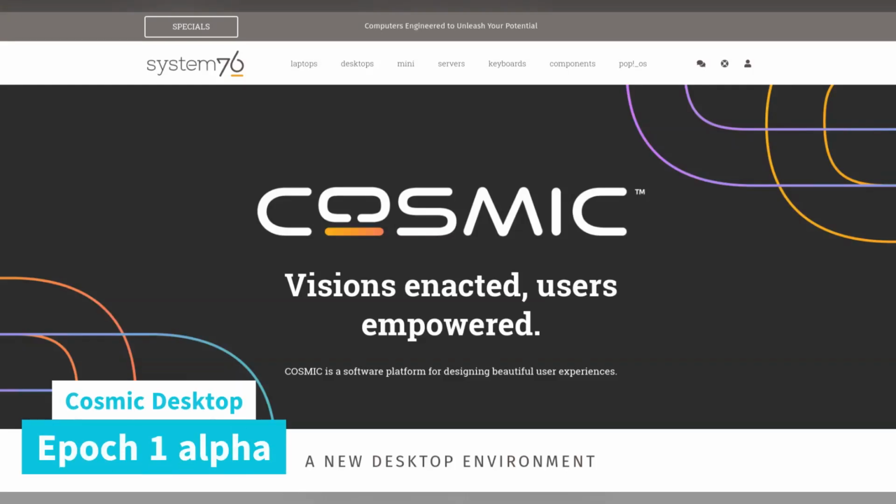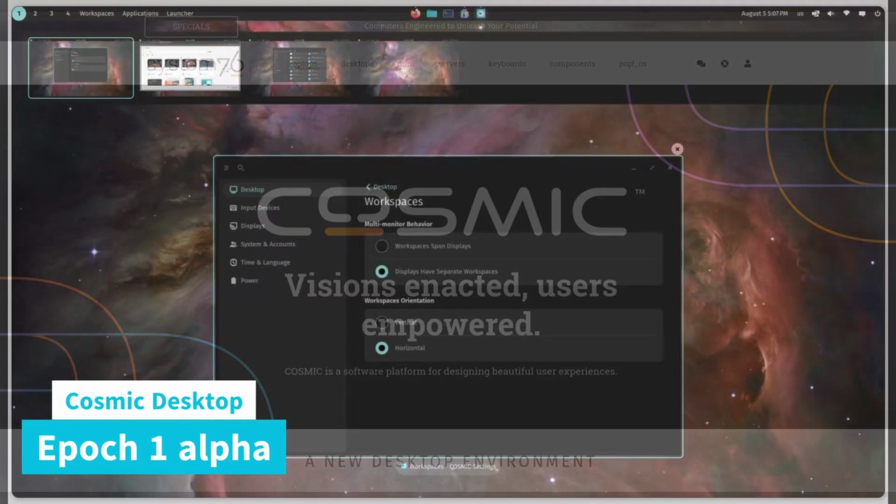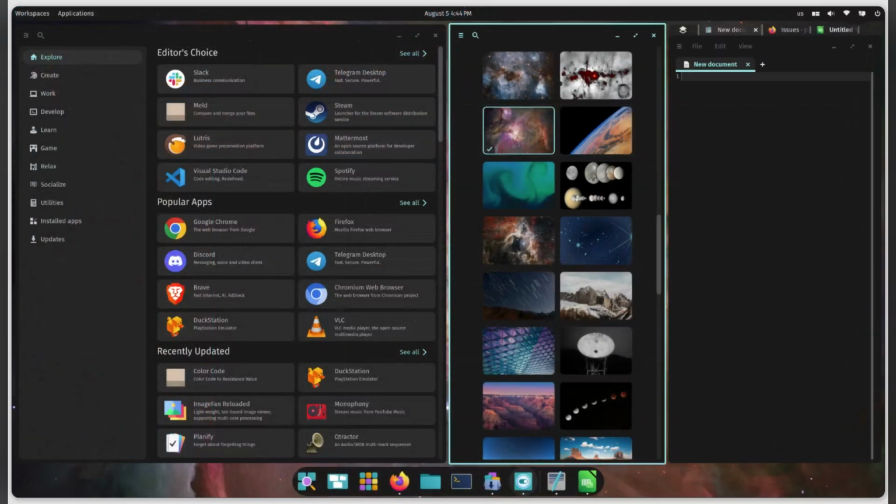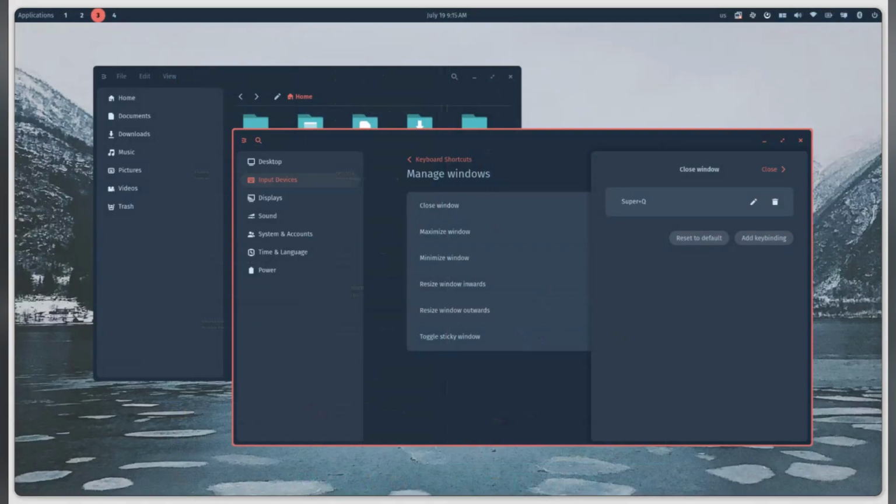Howdy guys, Cosmic Desktop is out in alpha and it's exciting times. It's a completely new desktop environment built in Rust that shares no common DNA with either GNOME or KDE. If you love Linux, that's exciting, so let's have a look.